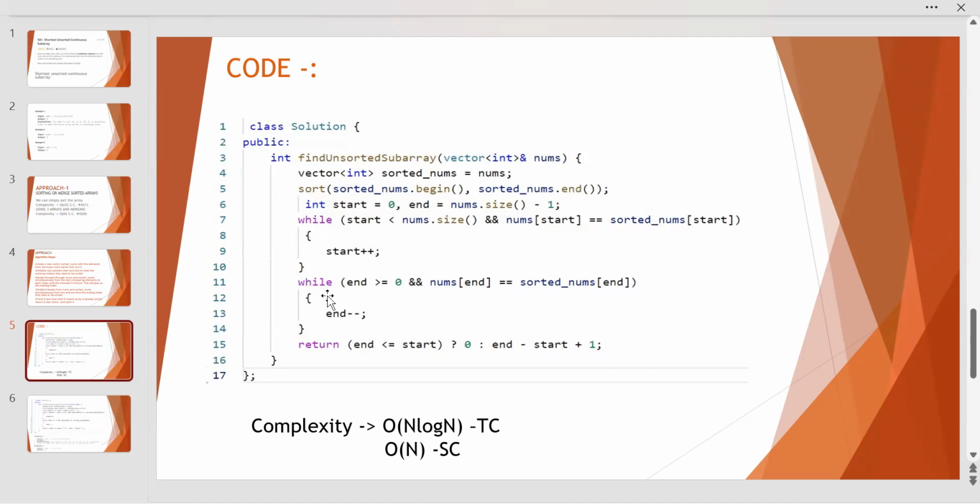Then we apply a condition: while end is greater than or equal to 0 and nums at index end is equal to sorted nums at index end. It means now we are iterating from the end of the array in a similar way to find the value of end. If both of these conditions are true, then we will keep on decrementing the value of end. After that, we have used the ternary operator. In the ternary operator, we have applied a condition: if end is less than or equal to start, it means the array is already sorted and we will directly return 0. Otherwise, we are going to return end minus start plus 1.